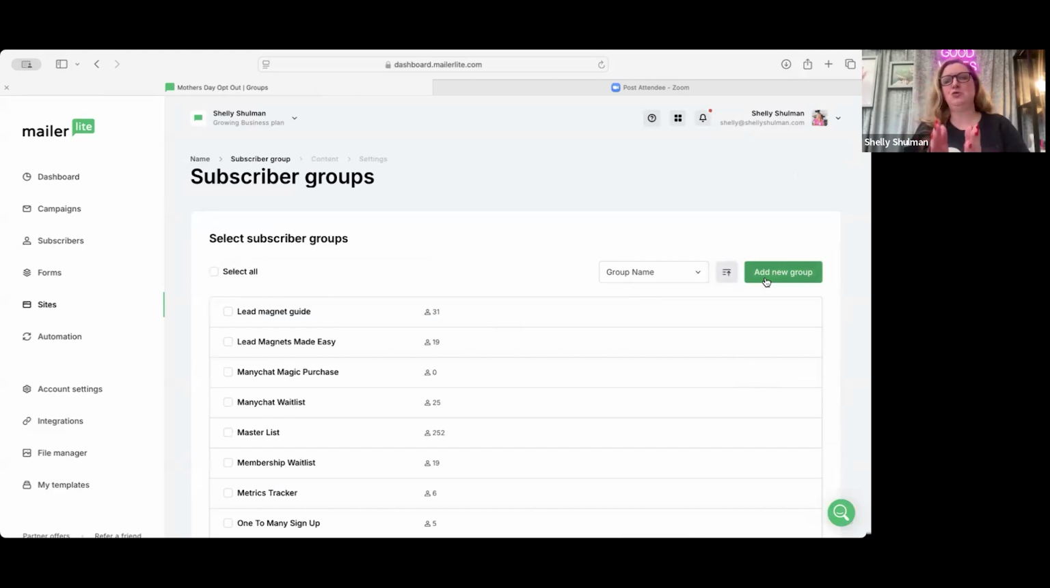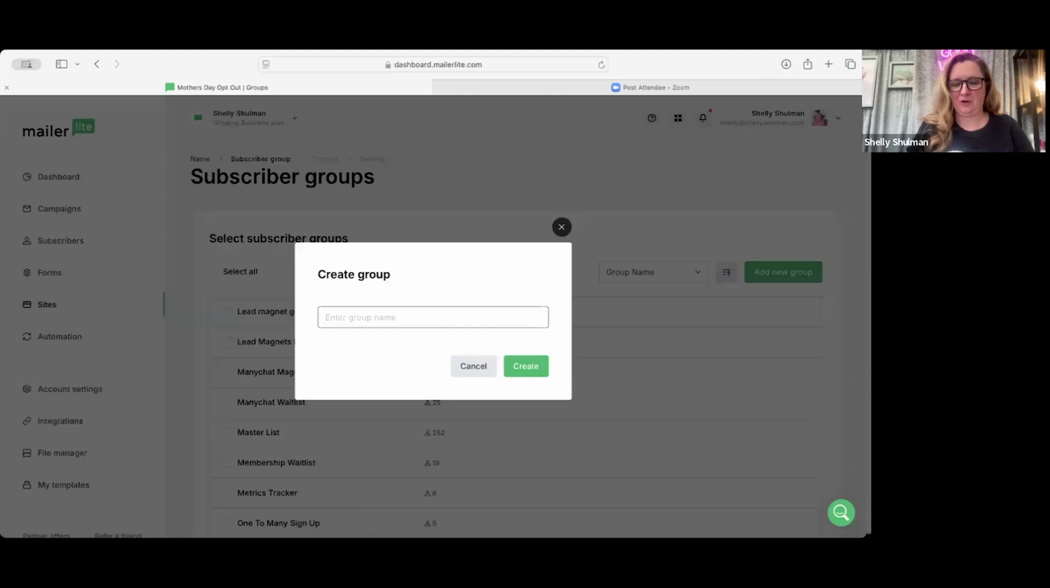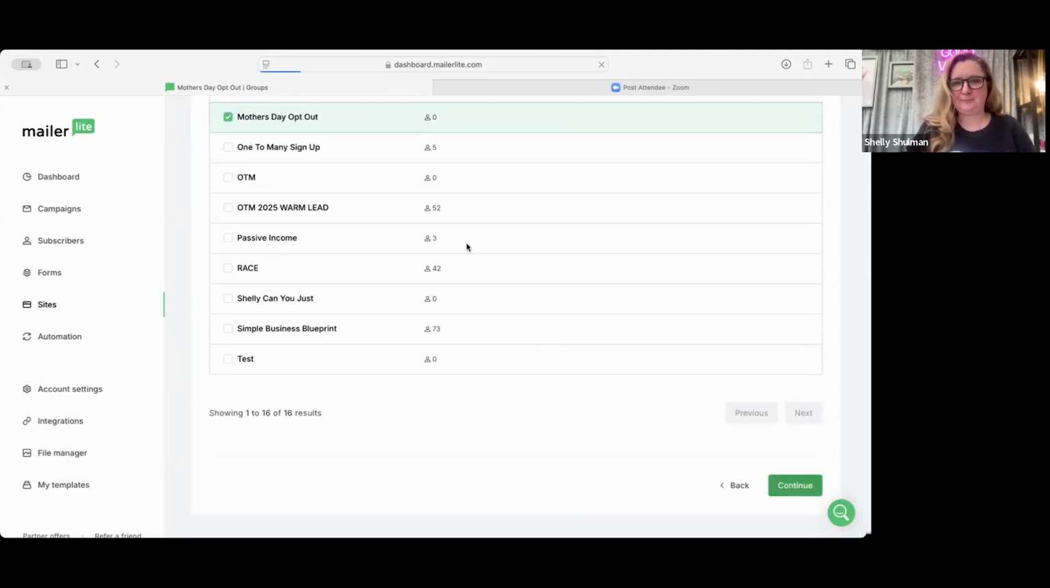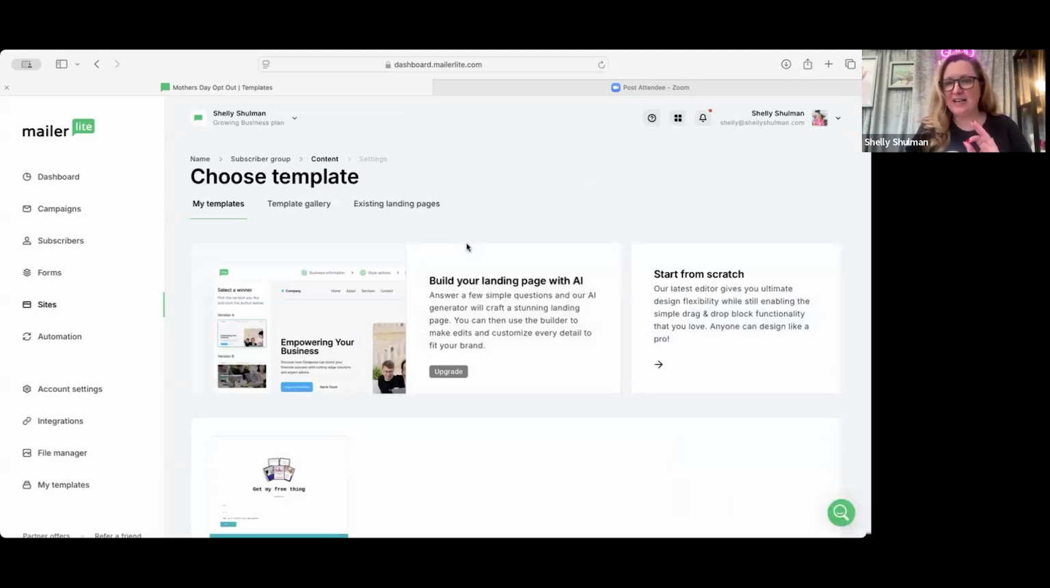Now, I'm going to add a new group at this point. We don't specifically need the group to be associated with this page because we're not going to have a form on it, but we are going to need this group for the automation. So we may as well do it now. So I'm going to add the group Mother's Day Opt-out and click on create. And then I'm going to go down to continue, and we're going to create a really basic page.